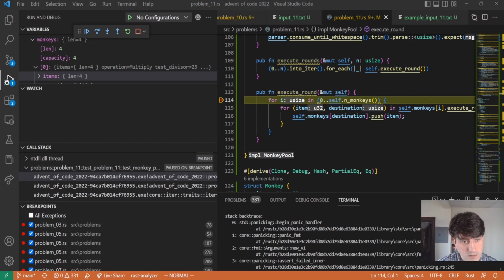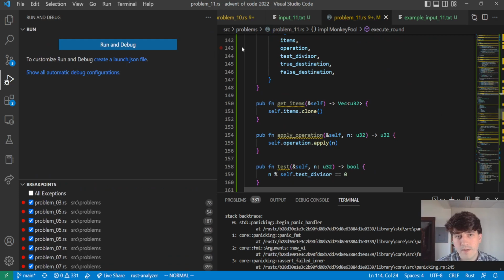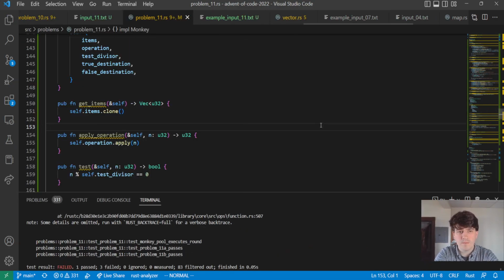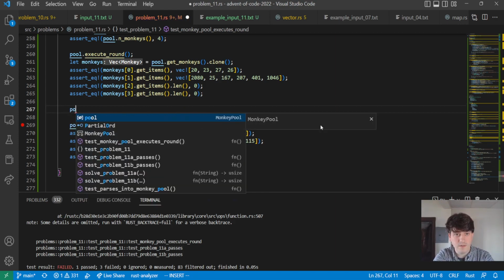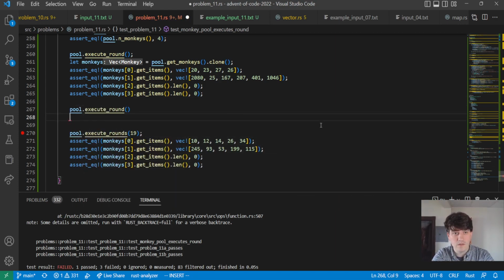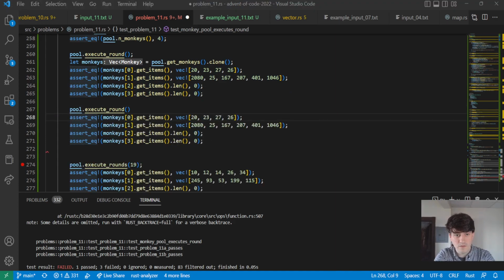It does. So we can add more tests, which I'm going to do. So let's not execute 19 more rounds. Let's call execute round, and then we'll do something like this. And let's just copy and paste.